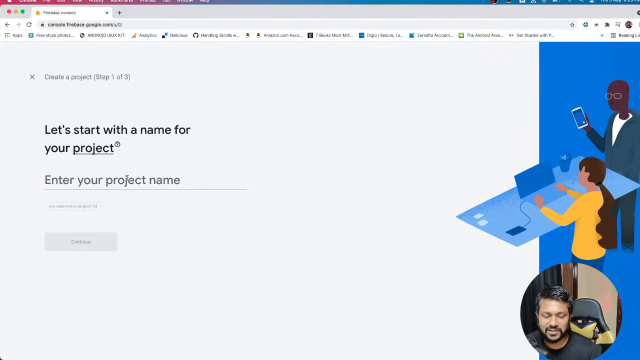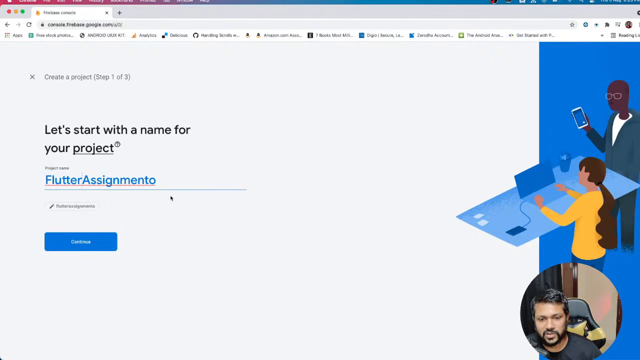So I'm just going to enter something like, I'll call it assignment app Flutter. I usually add something like an 02 at the end, so that it's easier to remember what app you're creating. You're giving a name to the application. I'll call this Flutter assignment 2. That's going to be the name of this application now. So this is going to be the application or the project that I've created.